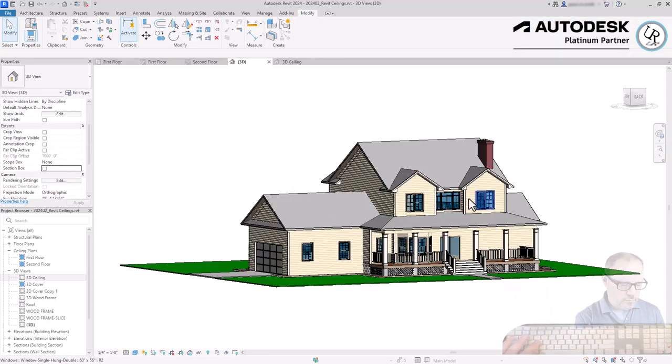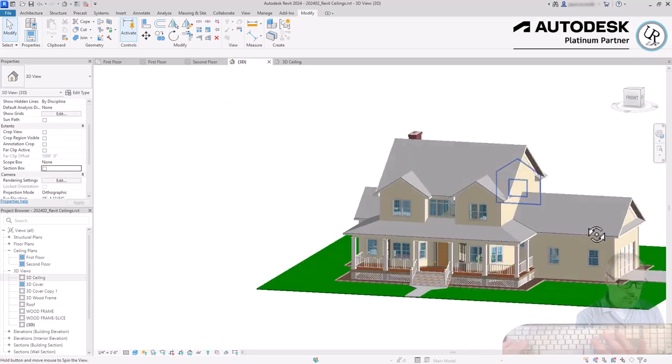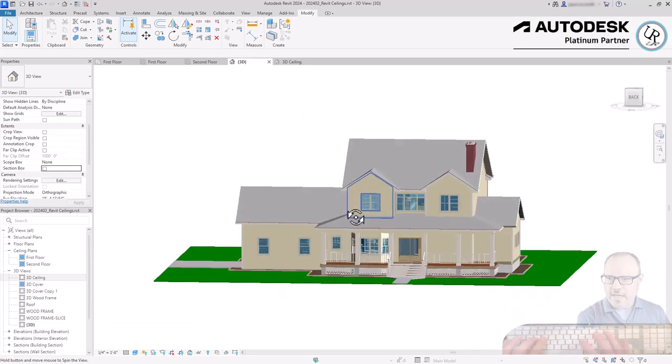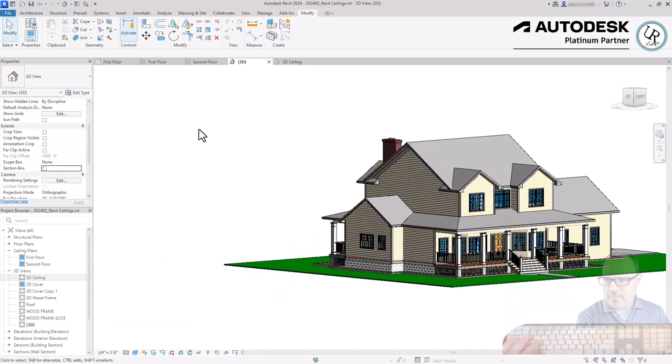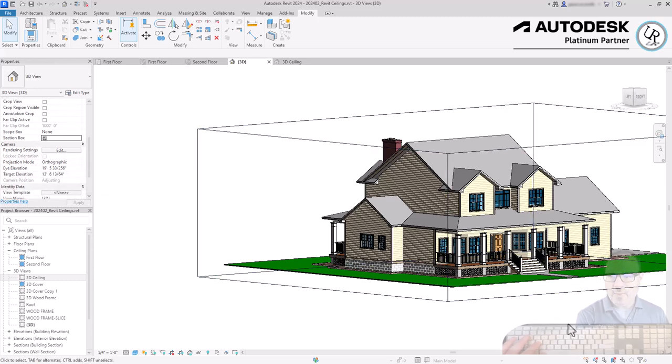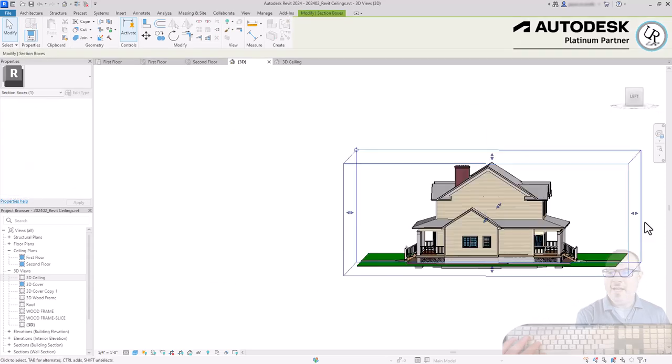In this section, we'll look at preparing a ceiling in the living room area of this house by going to the 3D view to set up this environment. Go to the properties area, scroll down to section box, turning that on. Turns on the section cut box, where I can then bring that section box into the building.